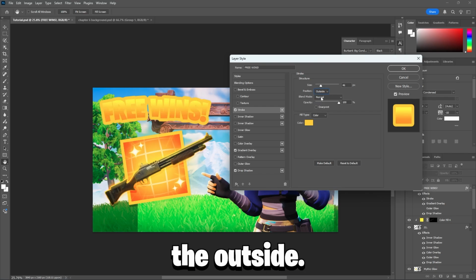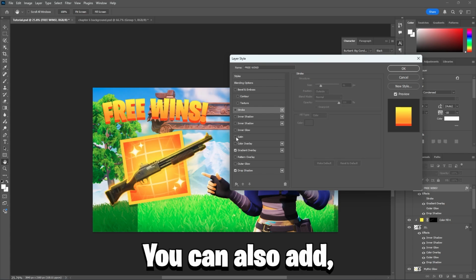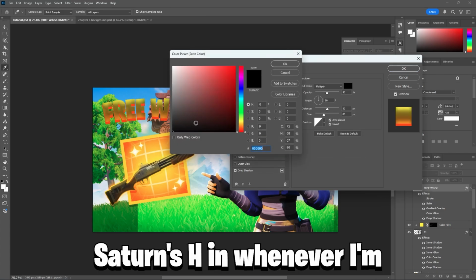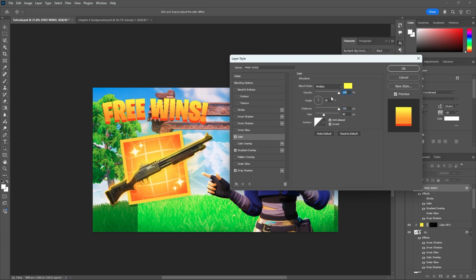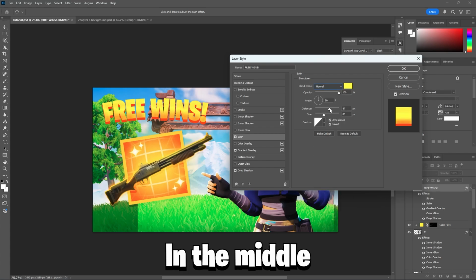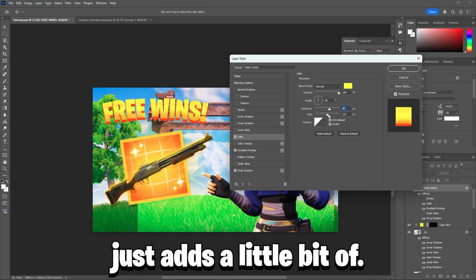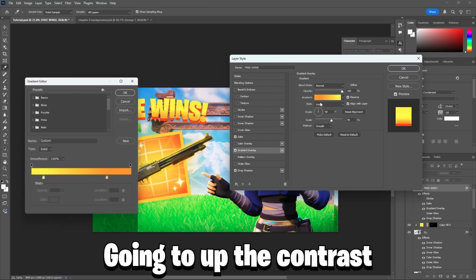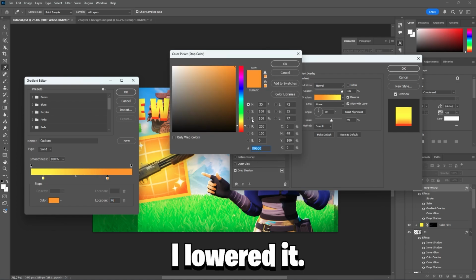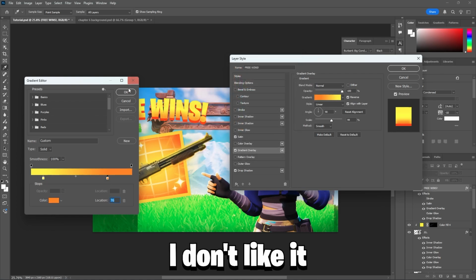Be the outside. Nope. Yeah, you can also add a satin, whatever, I don't know. Just like that. In the middle. Just adds a little bit of variety, I don't know. Just like that. That's good. Gonna up the contrast on the gradient again. I lowered it. I don't like it. Just like that. That's good.